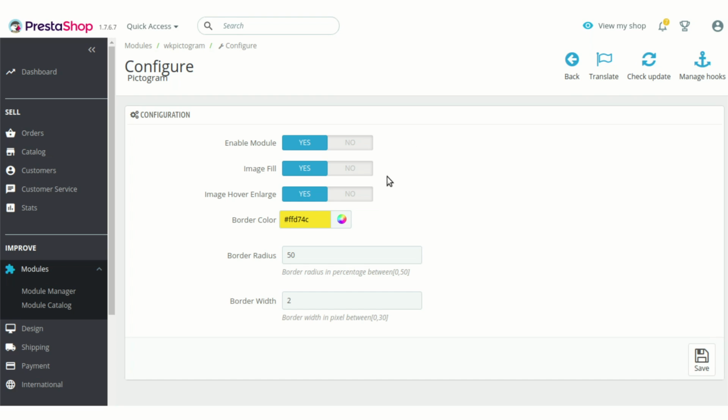After that, the next option is Image Fill. This option will allow you to show the pictograms or the pictures in the full circle. In case the picture which you have uploaded against any feature does not fit into the circle, it will adjust the settings according to the image and fill suitably in the circles which are shown at the front end.